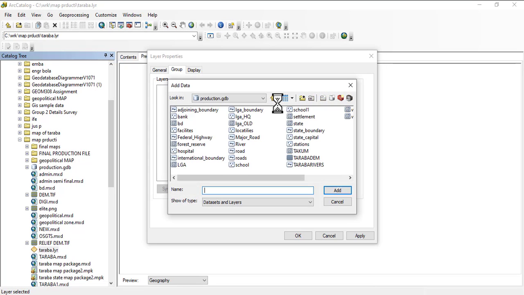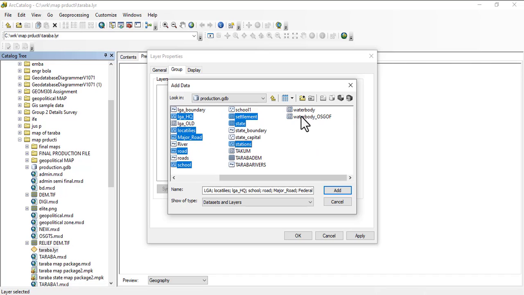With this add, we are going to add a series of feature classes that we want to put together. Basically, to produce a map, we need the LGA boundary, the road layers, and the localities. We need the headquarters data, the school, the roads: major road, federal highway; hospital, settlement, the state boundary, and stations, that's like policing. We have water body, and let's say this is okay for us, so we just click OK.